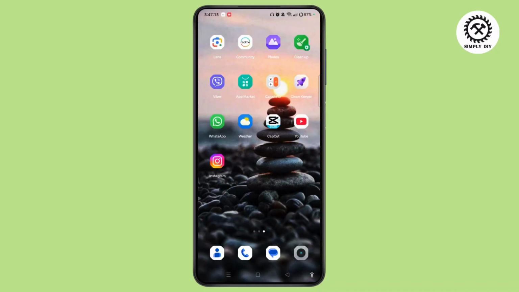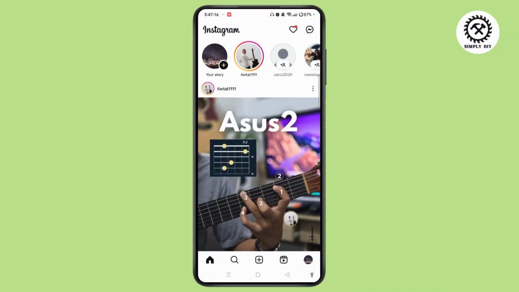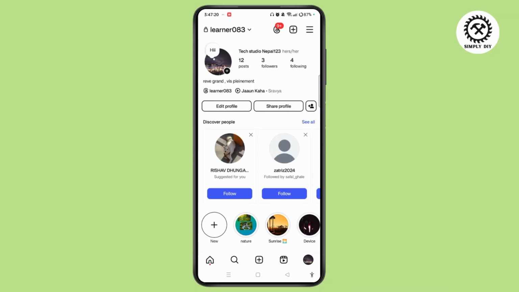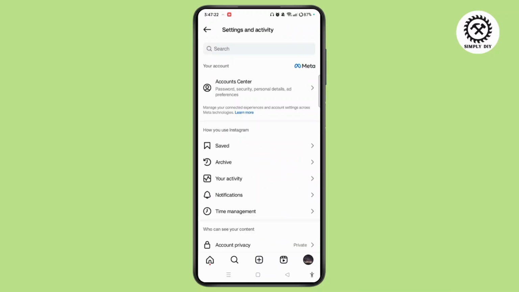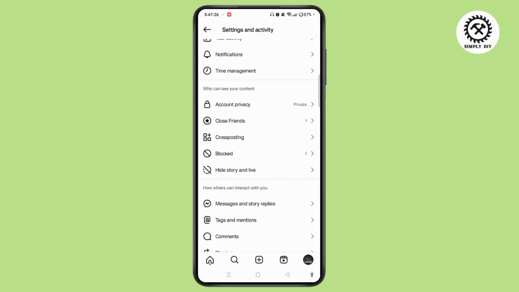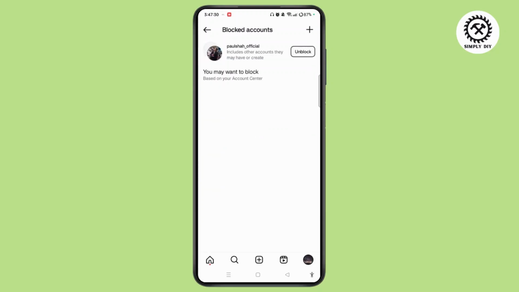First of all, launch the Instagram app and sign in. Navigate to your profile at the bottom right and select the three bar menu icon at the top right. In the settings and activity section, scroll down. Look for the section Who can see your content and select Blocked. Here you will see the list of all your blocked accounts.